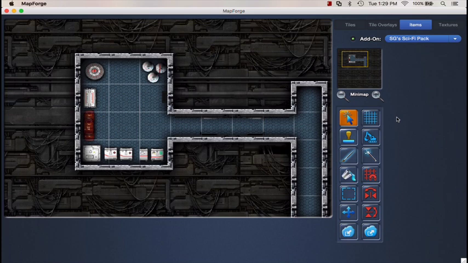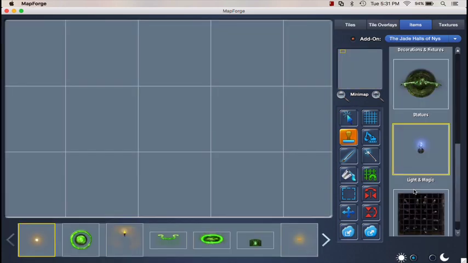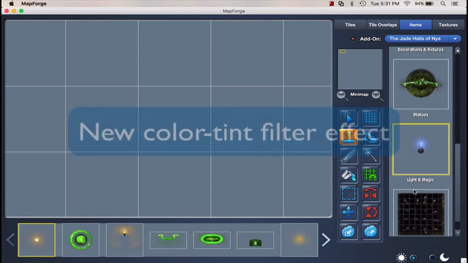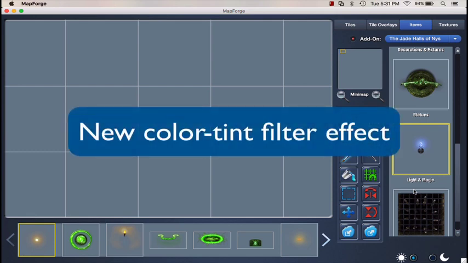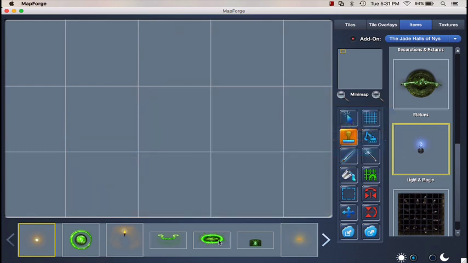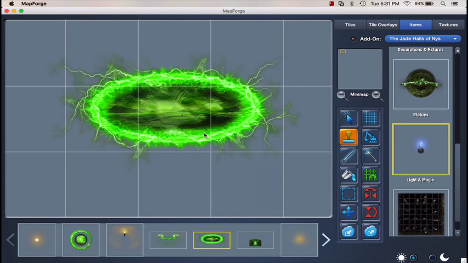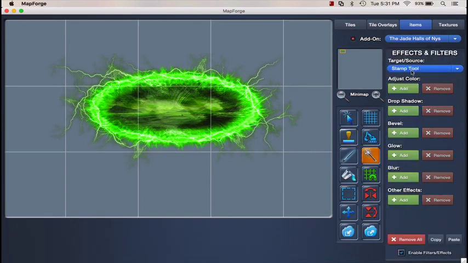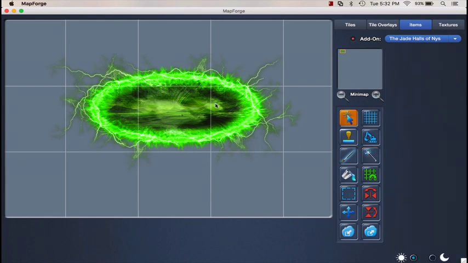Next, I'd like to show you a new filter effect, tinting, which is available in this version. I'm going to stamp down this magic item or magic portal or whatever from Jade Halls, and I'm going to apply some filters to it. Wait a minute. I'm going to select it first.